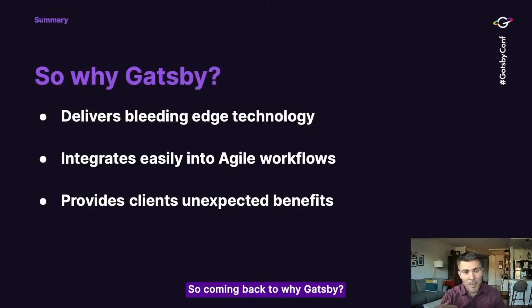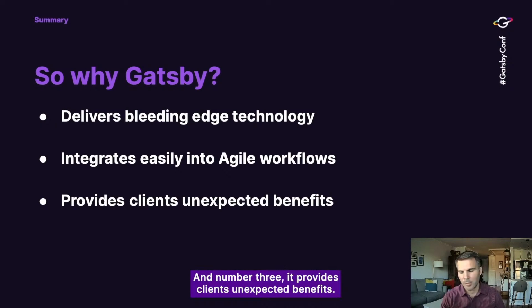So coming back to why Gatsby. Number one, it delivers bleeding edge technology. We all know that. That's partly why we're here. Number two, it integrates really easily into Agile workflows, and rather than us having to modify our process, really Gatsby just works alongside it. And number three, it provides clients unexpected benefits.